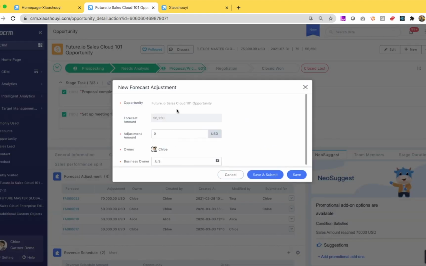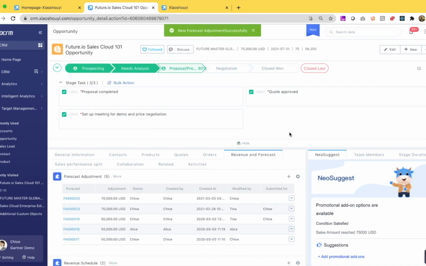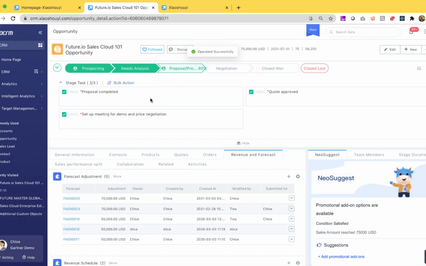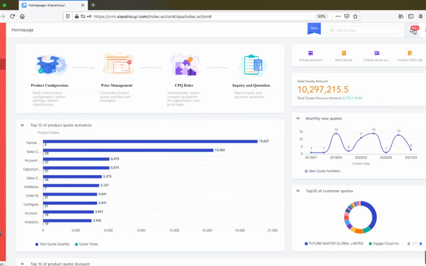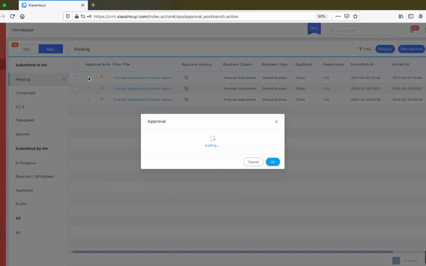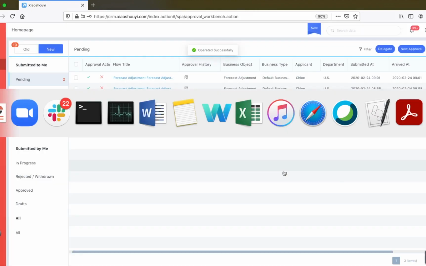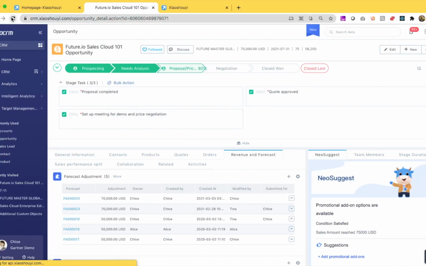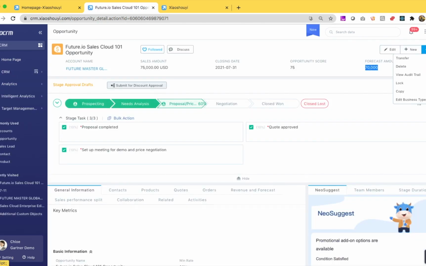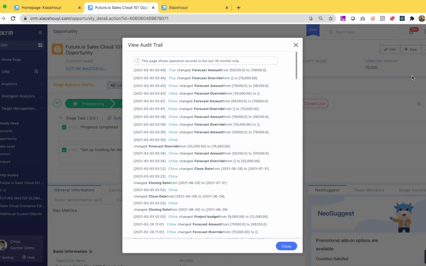I want to override opportunity forecast, so I submit a forecast override request. Now I log in as Tina, who approves the forecast override request. Now I come back as Chloe, so once Chloe refreshes the page, the forecast amount has been changed. And now I can also see this change in the audit log.